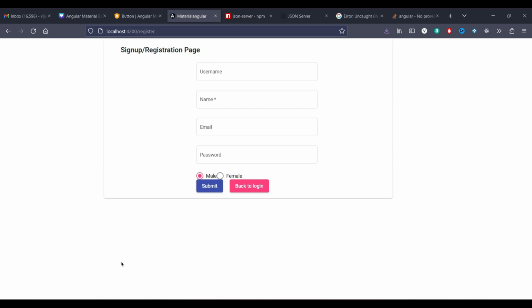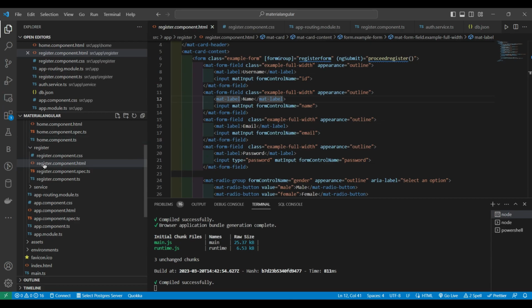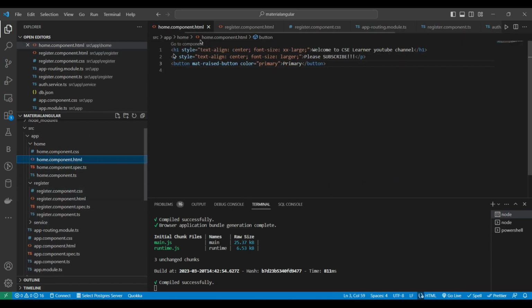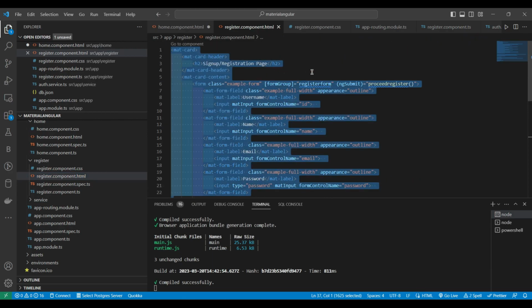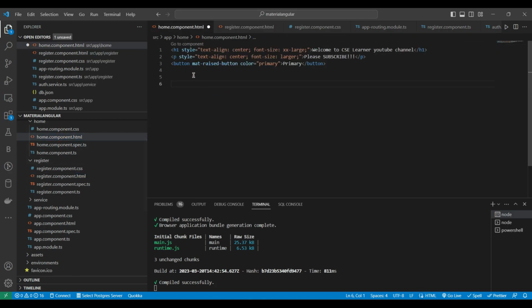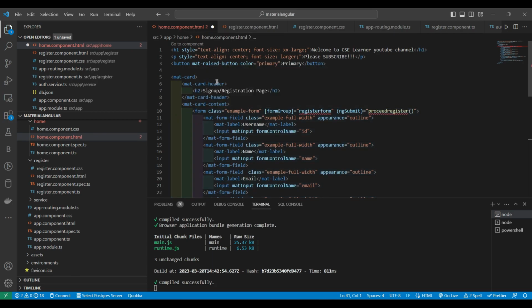Now similarly, we have to create login page also. Okay, we will quickly create the login page also. So inside home.component.ts, okay. After this here, we'll paste that. So from this itself we can copy and paste. Okay, copy and we'll paste it here. So here instead of sign up, sign in, that is the login page. Instead of register form, I can give it as login form. Okay, proceed login.